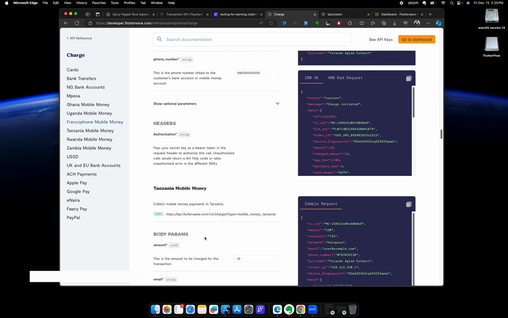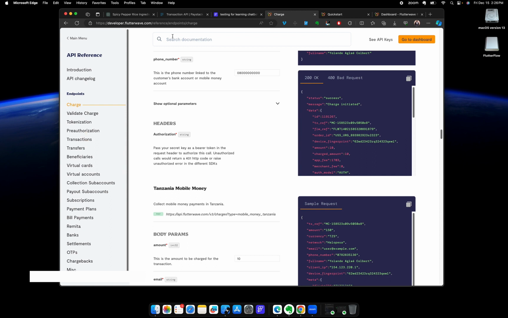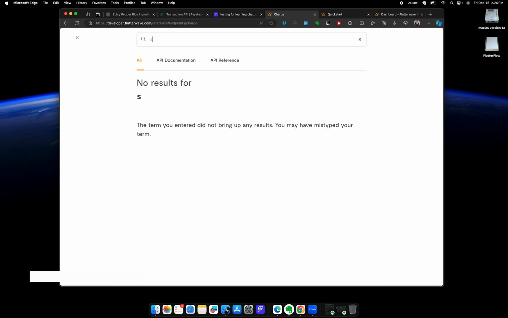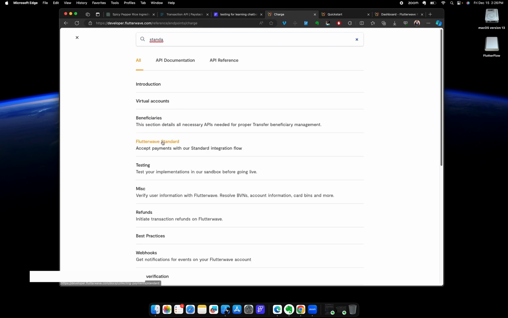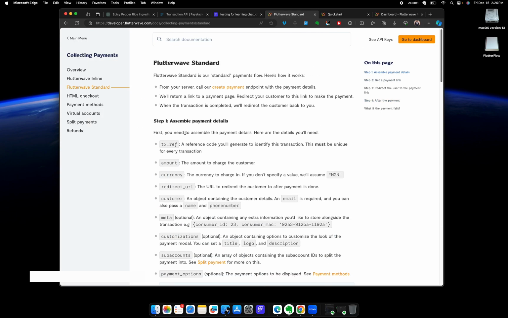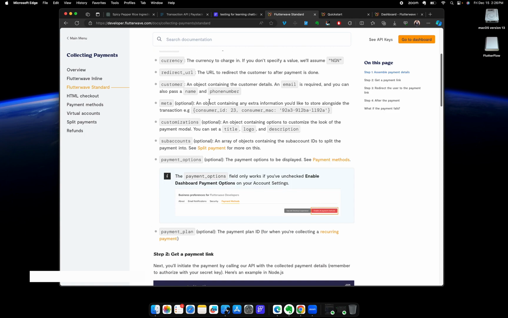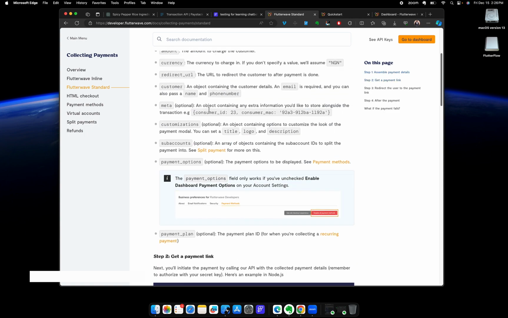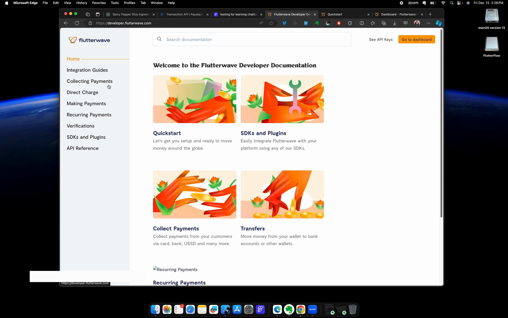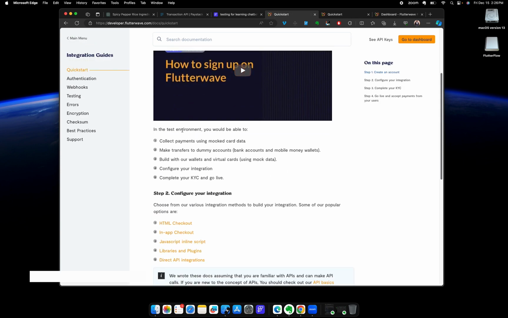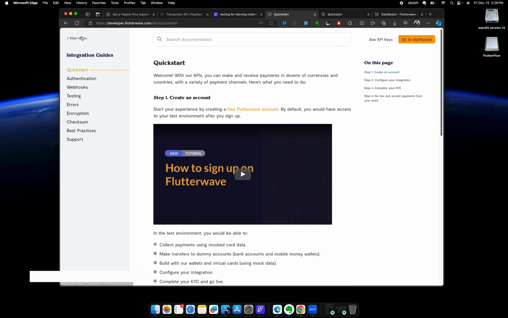But what we're going to check for is something called standard, Flutterwave standard. Now, Flutterwave standard is an easier way to work with Flutterwave instead of having to build it in. Remember, if you check the different ways in which you can accept payments in Flutterwave, so if we go back to the home and go to collect payment, let's go to collecting payments.